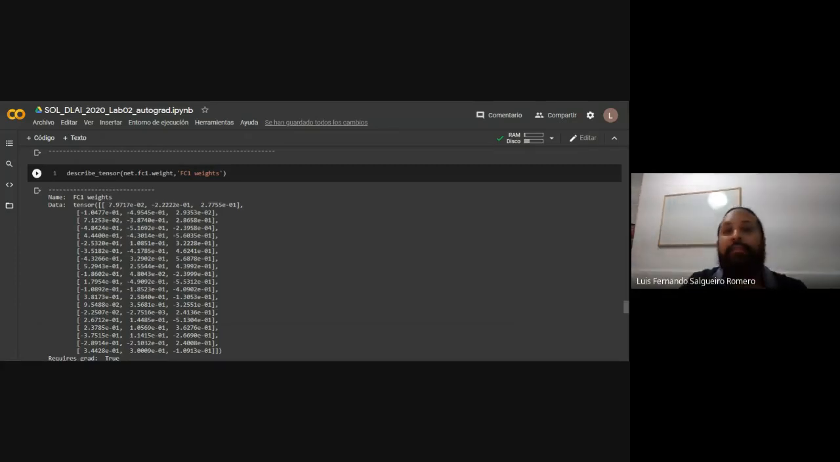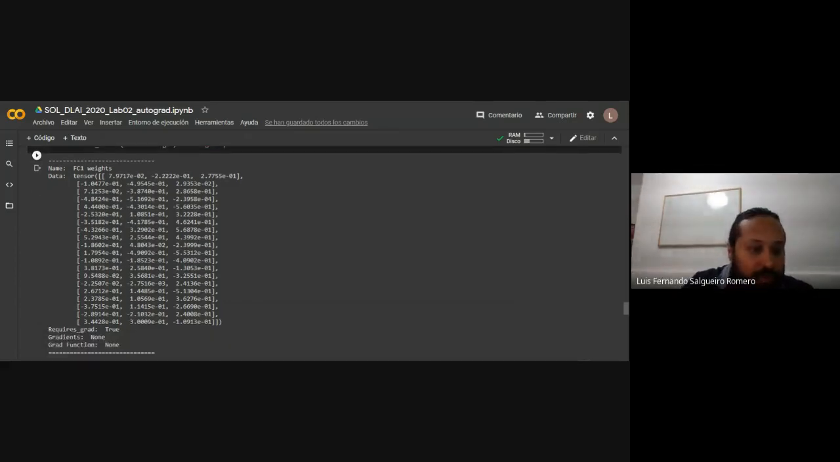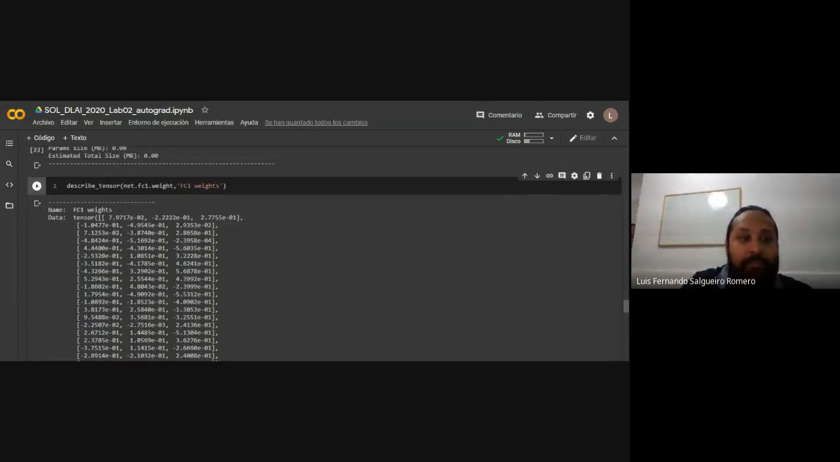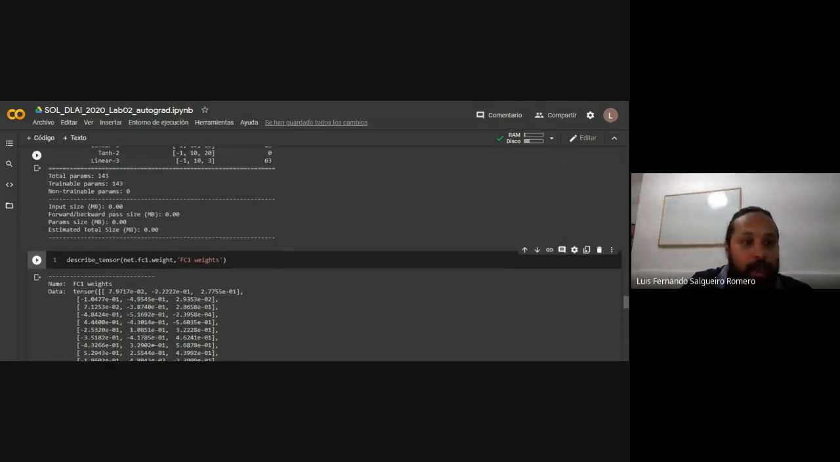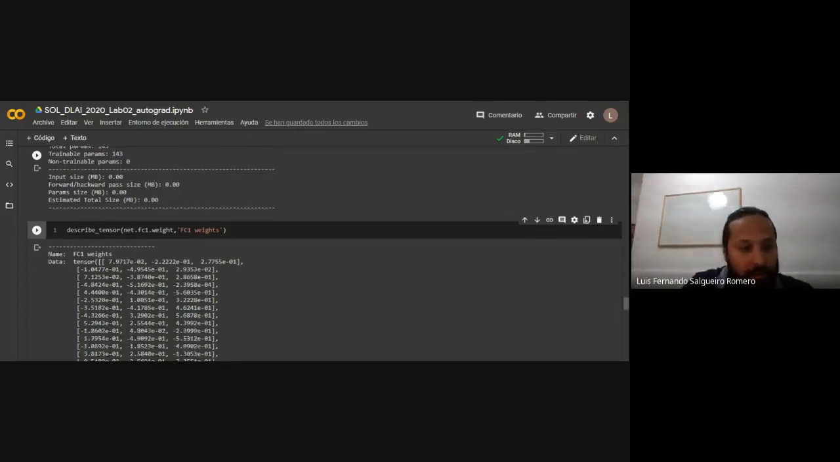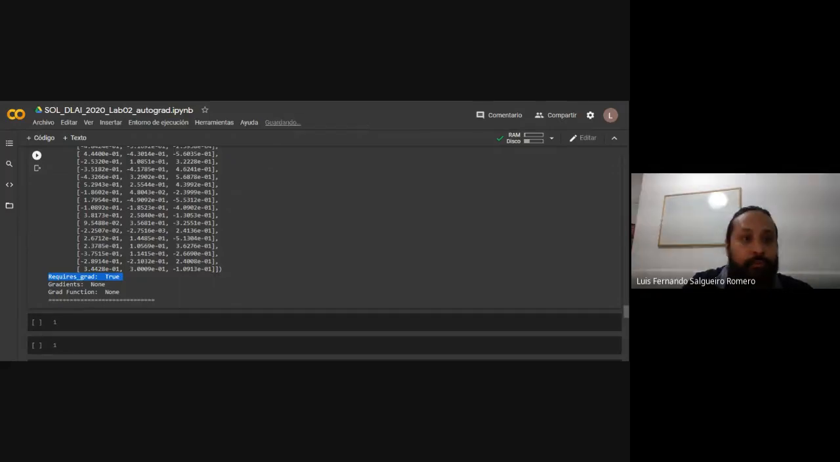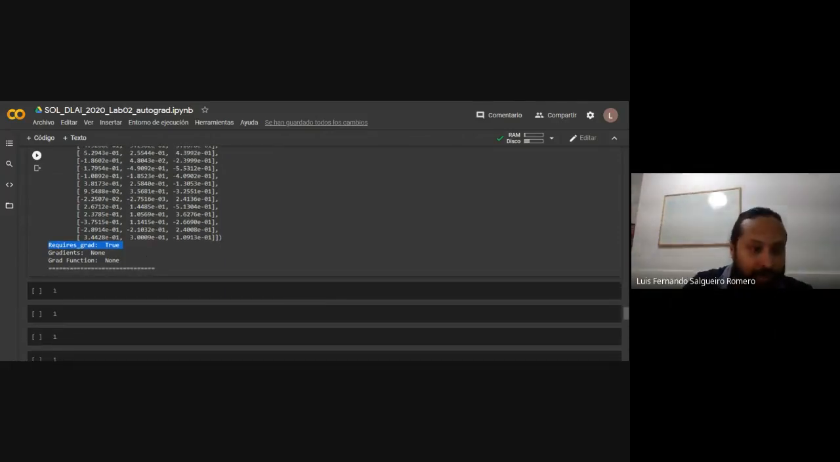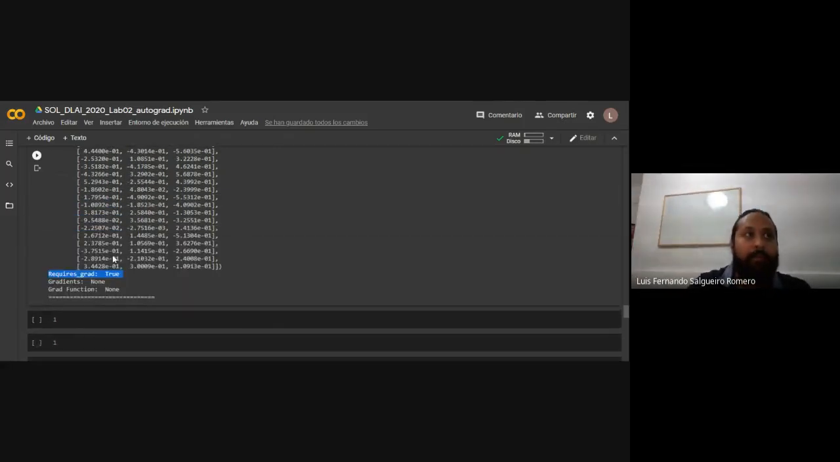These are the values that are already pre-initialized, so random values. You can see that requires grad is already defined as true, because any time that you instantiate a class from a neural network, all the layers define requires grad as true. They are ready for the backward operations, but there are no gradients and no functions defined yet.